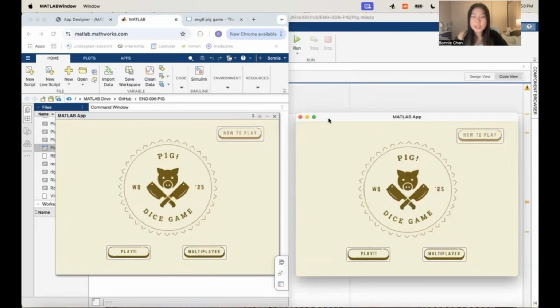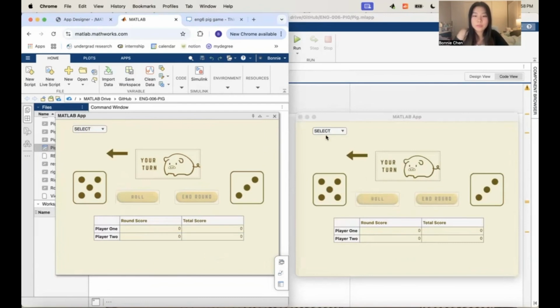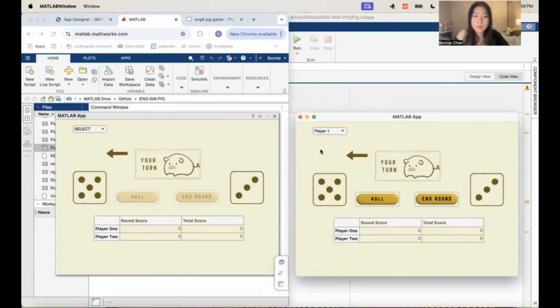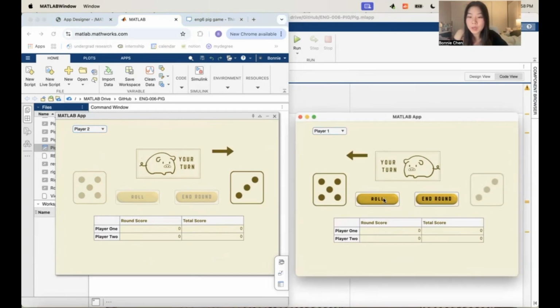Hi, my name is Yi-Chen, and I was responsible for making the graphics in this game, as well as multiplayer mode, which uses ThingSpeak. To start with, I'm going to do a quick demo. You would click the multiplayer button first, and on one screen you would select player 1, and on the other one you would select player 2. As you can see on player 2's side, all the buttons are disabled because they're waiting for player 1 to finish their turn. I'm going to start off by rolling on player 1's side.